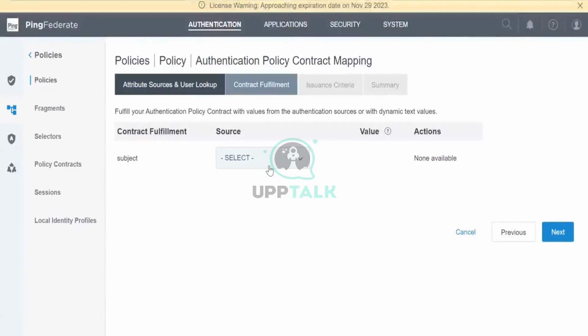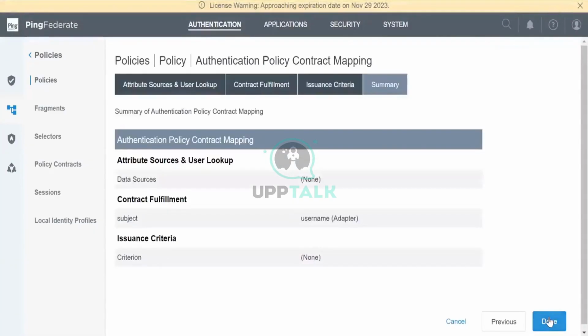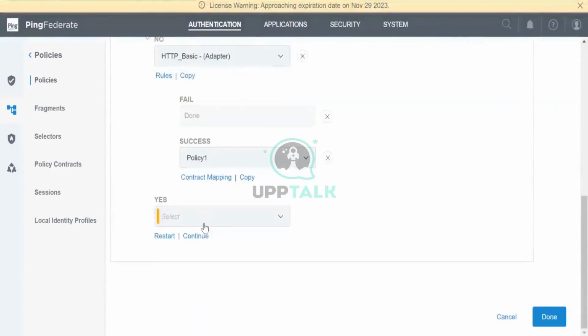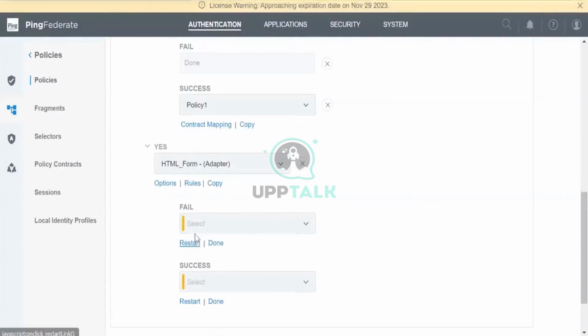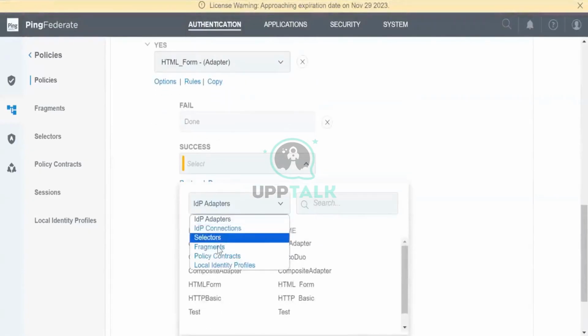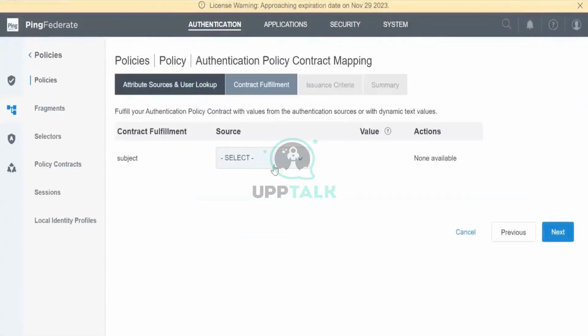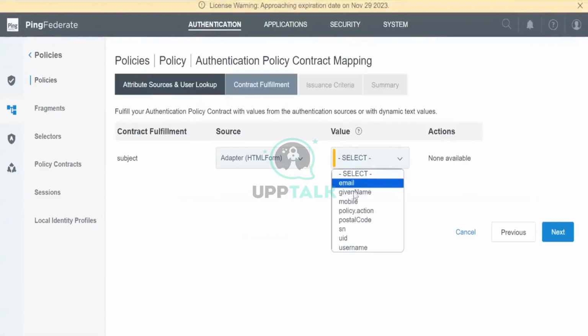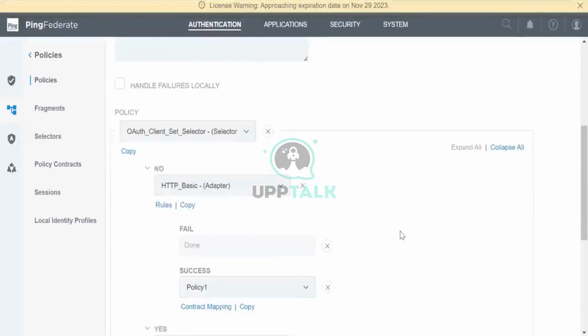Choose the adapter and then the username. The same settings, actually. Click on next. Next and save it. Scroll down. Can you do the same thing for the HTML adapter? Click on next, source as adapter and then username. Click on next, and then save it. Scroll down and click on done.